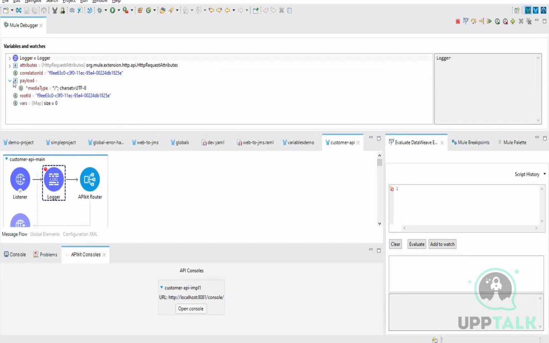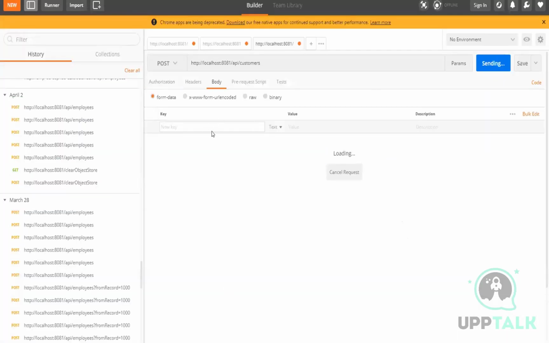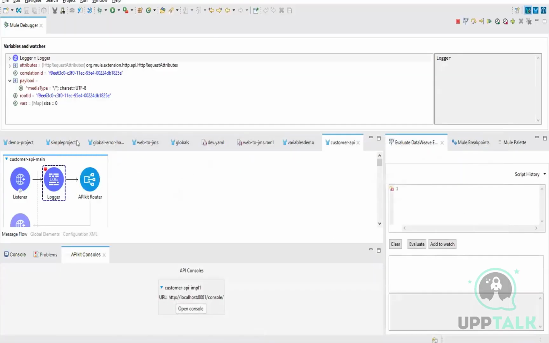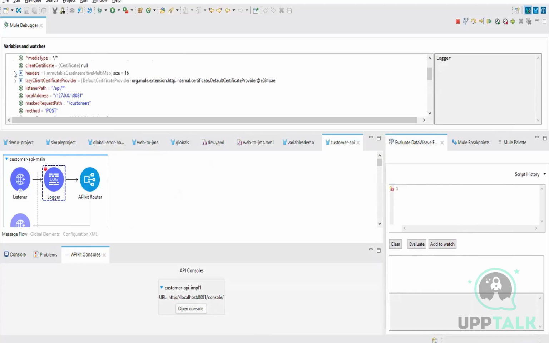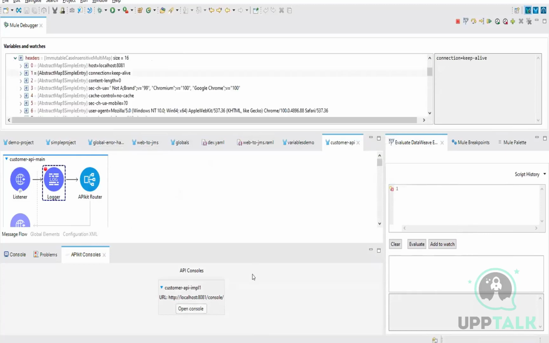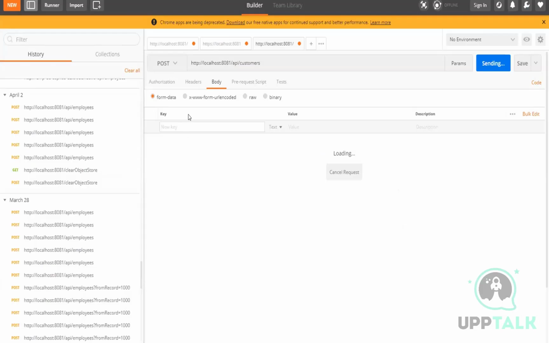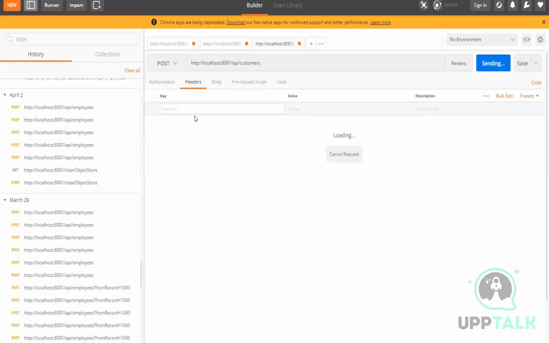Now, payload: we are not sending any payload. The payload is empty because the body is empty. Actually, we are not sending anything. Variables are also 0; there are no variables created. Now let's see the attributes and headers. Are we sending any in Postman? There are no headers and no query parameters, so attributes are also empty because we are not sending anything.